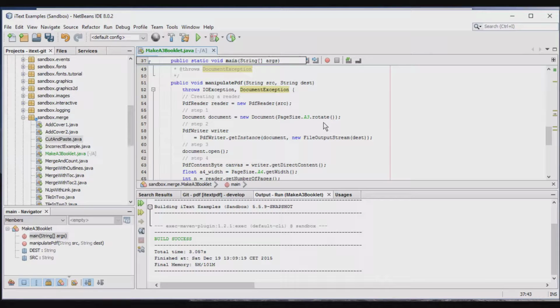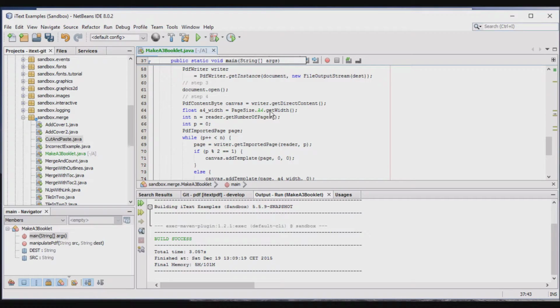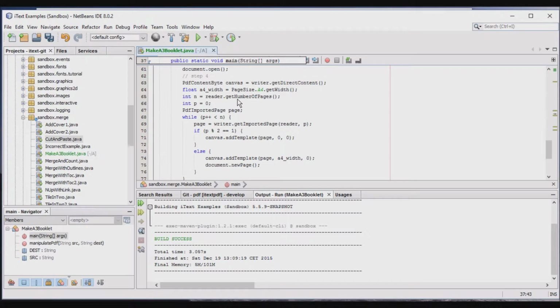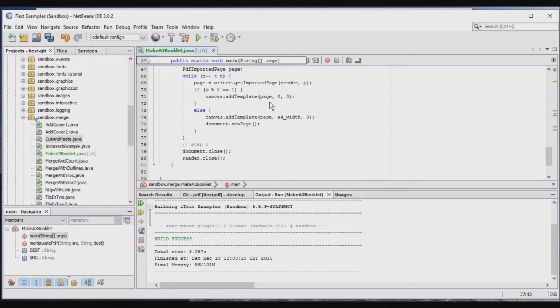So we create the document with page size A3, but we rotate the page because we are going to create a booklet, and we are going to populate the A3 pages with A4 pages. We create a writer, we open the document, and then we say, well, the width of an A4 page, that's A4 width, and we are going to write to the direct content. We need to know the original number of pages, and we need a page counter. And so we are going to loop over all the pages, the page number and the total number. We are going to go into this loop. We ask the imported page, and if we have an odd page, we add the page at position 0, 0. If we have an even page, we add an A3 page, and Y is 0. And as we are going to create a new page.